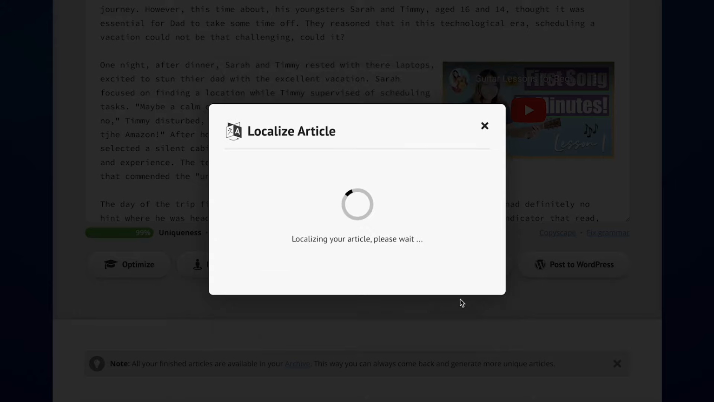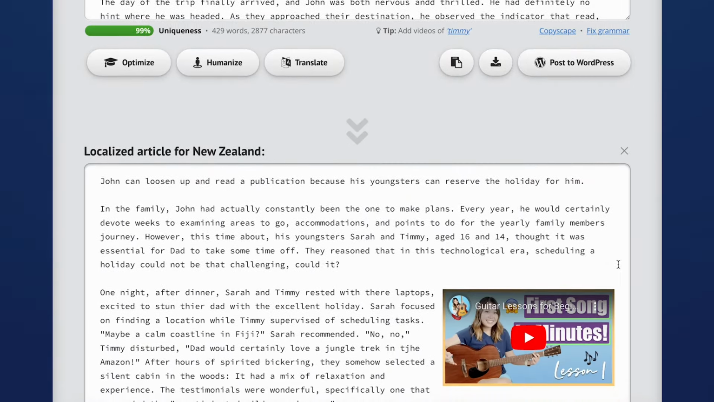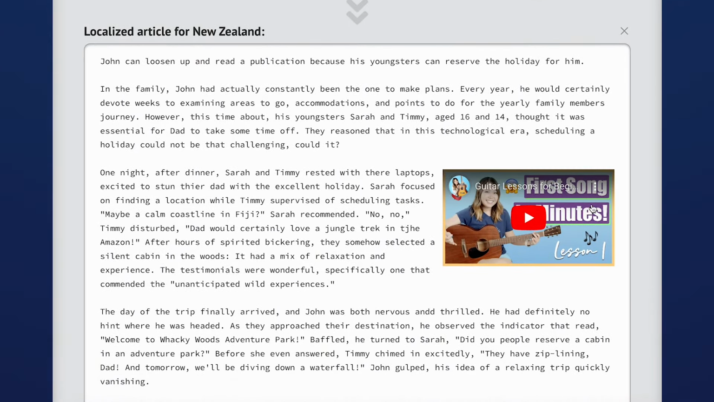So let's click localize, and in just a few seconds, here we go. Here we have our localized article for New Zealand, and it's as easy as that.